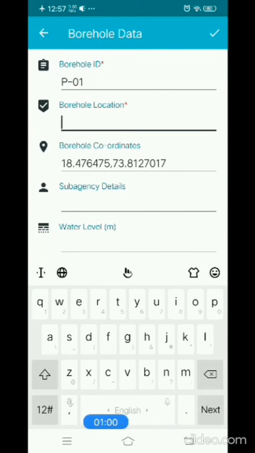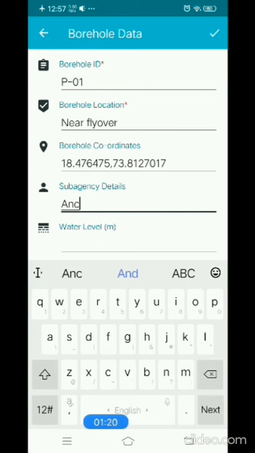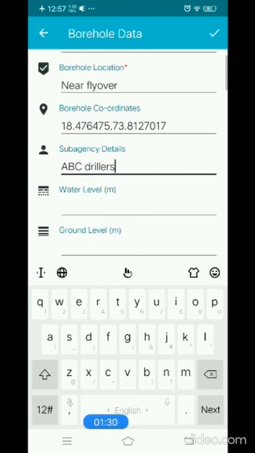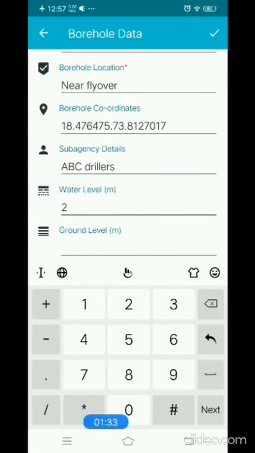Now borehole location, you can put the borehole location as per your project requirement. Since you have permitted the GPS location, it has fetched the borehole coordinates automatically. You can as well manually feed these details. You can put the sub-agency details so that you have a record of the sub-agencies who are working on the project. You can mention the water level if it is known to you.